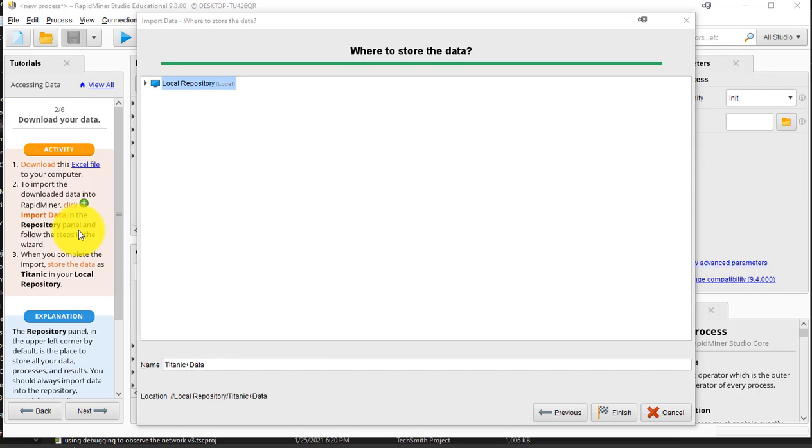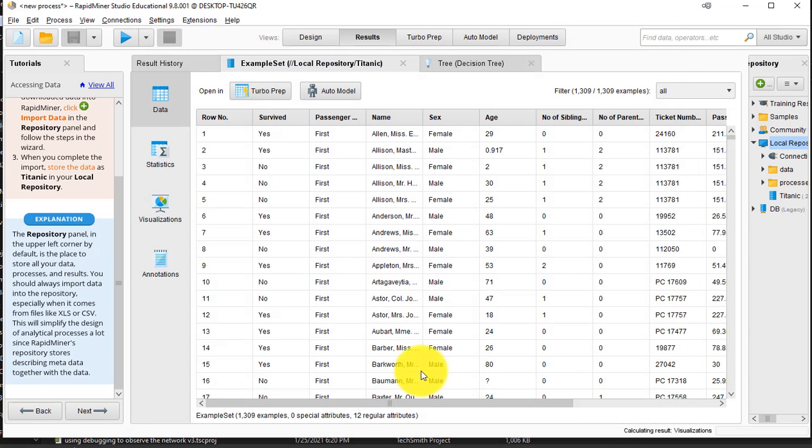Now here it says when you complete the import, store the data as Titanic in your local repository. So I guess this is the local repository. This is Titanic plus data. They said call it Titanic, so let's try that, I guess. Okay, and let's try finish. Okay, and it shows us this, which I guess is a picture of our data, sort of like a spreadsheet again. And hopefully it's in our repository now.